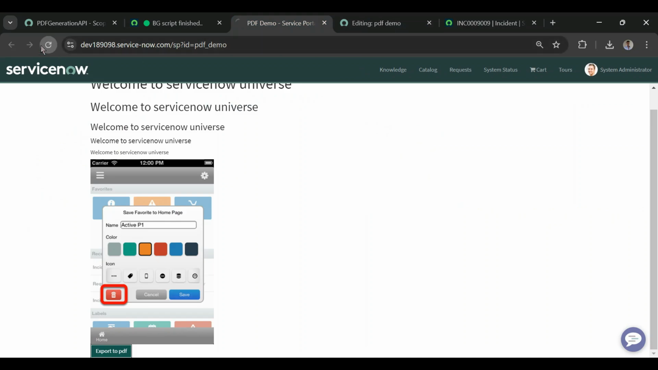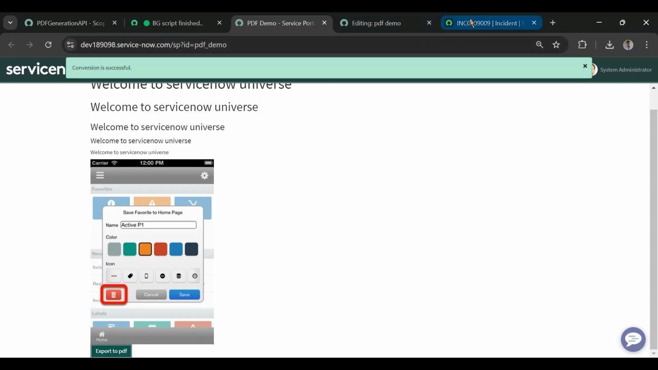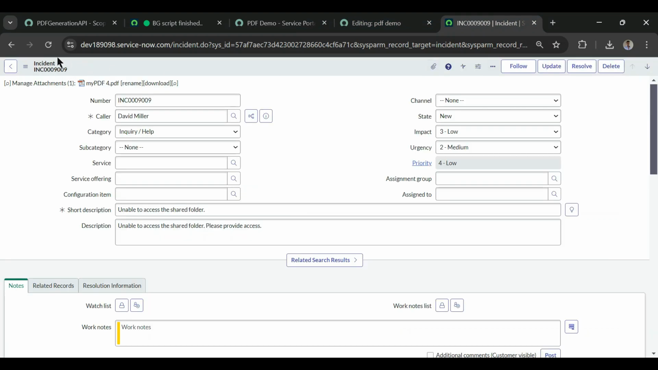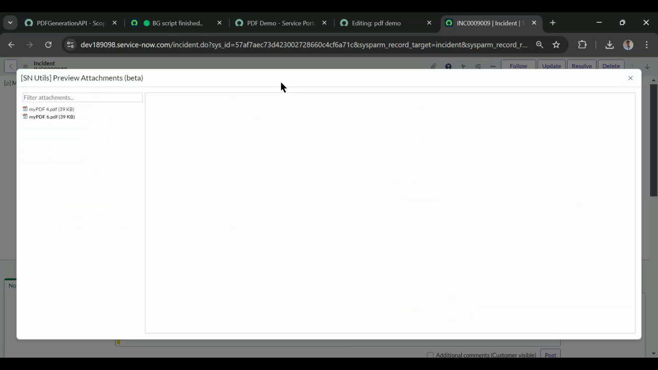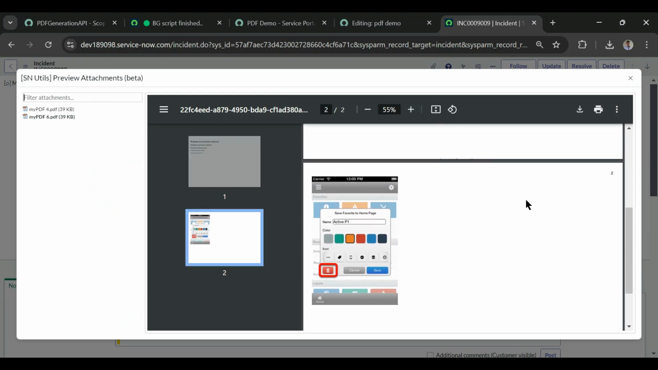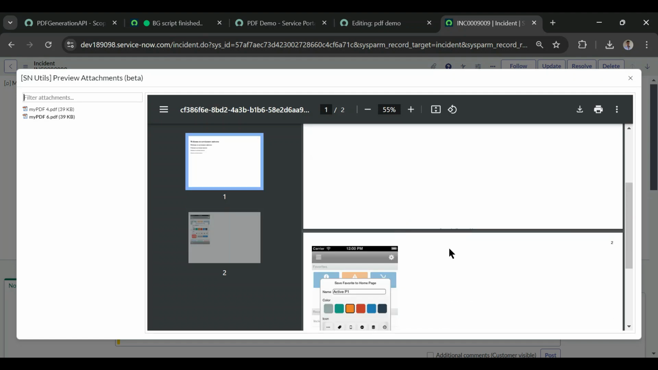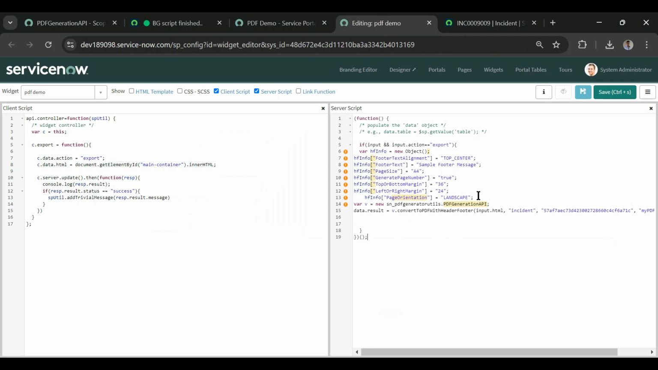I'll refresh the page again, and I'll export the PDF. Now if I go back and refresh the page, I can see the PDF 6 here, and let me just view this. Now we can see the page number is generated, and we should have the footer text as well. Footer text is not visible, might be because of the margins. So let me just remove these margins, and I'll save this.